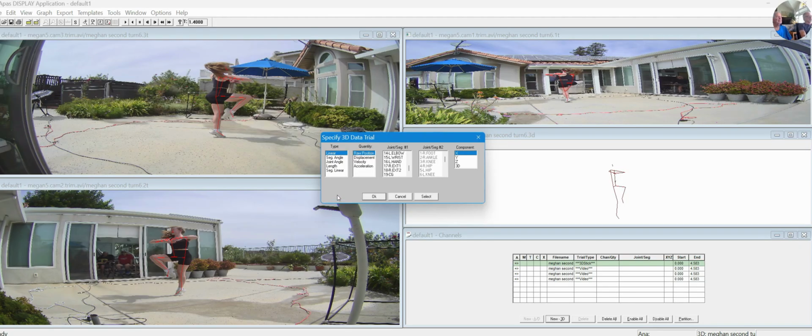So for a very quick demonstration, we'll say linear displacement of the CG and the right foot and the left foot and the right hand and the left hand. And I'll select the Y so we can see how those body parts go up and down in the demonstration. So select. Now I've got the data here.